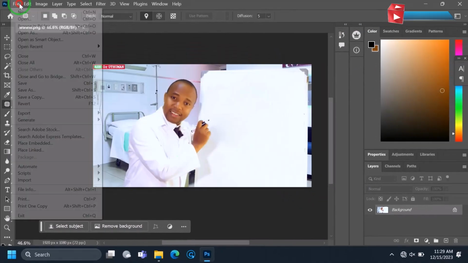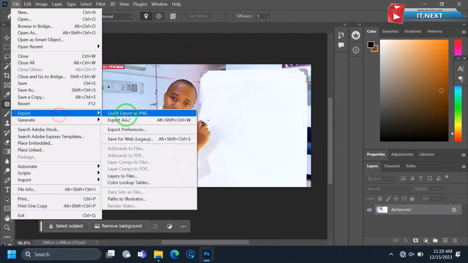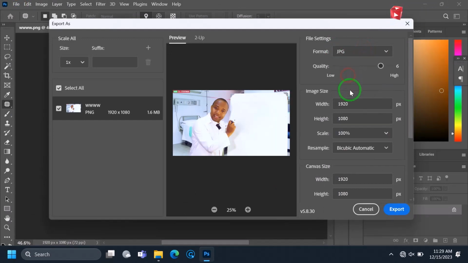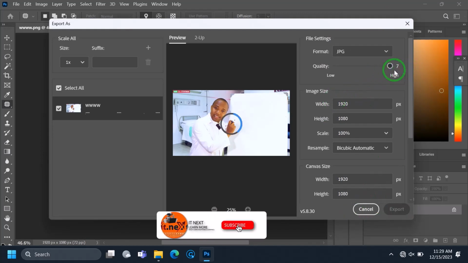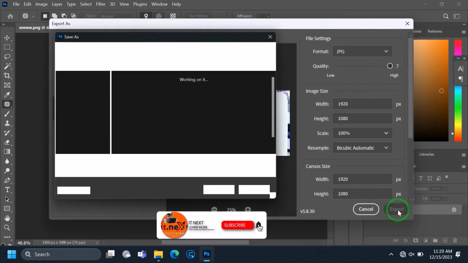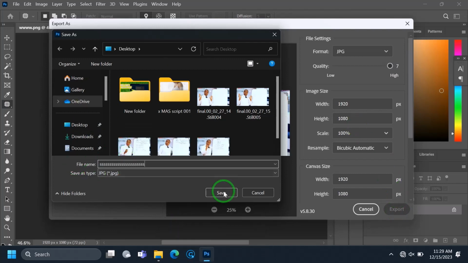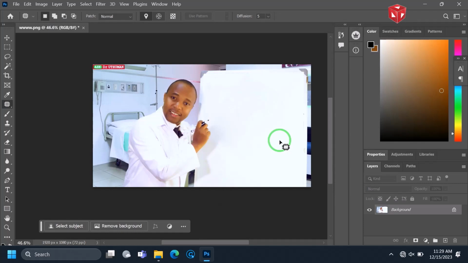Now click on File, Export as. On Format select JPG or any other format. Adjust the quality. Then click on Export. Enter the name and then save. Done.